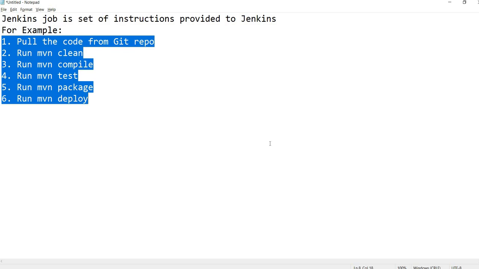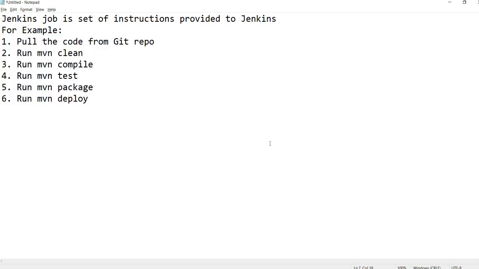Now the jobs could be different also. For example, the job could also have an instruction to trigger Selenium tests. It could be anything depending upon what kind of application you are working on, right? So that is nothing but a job.